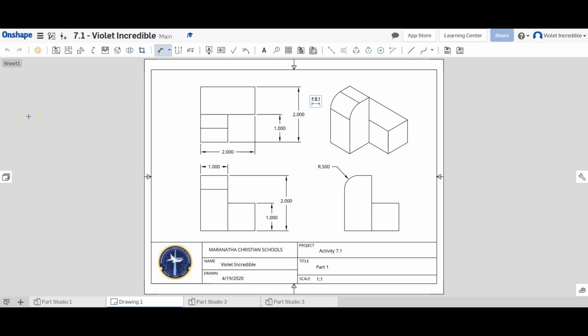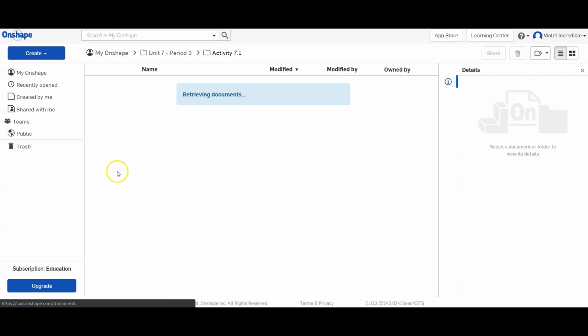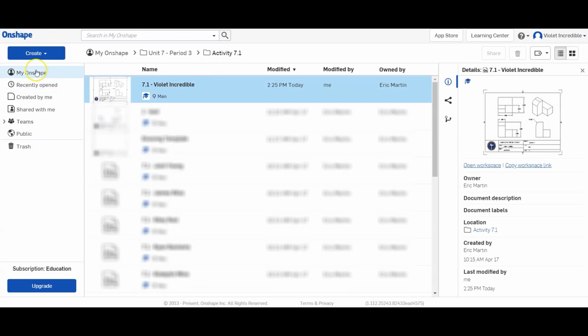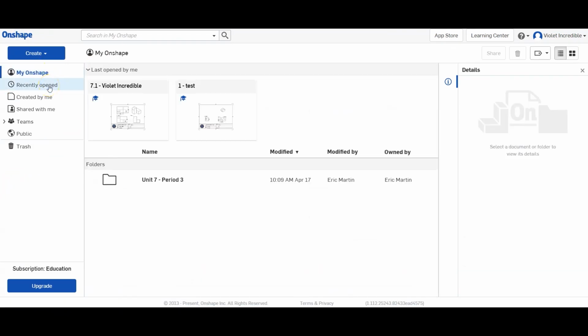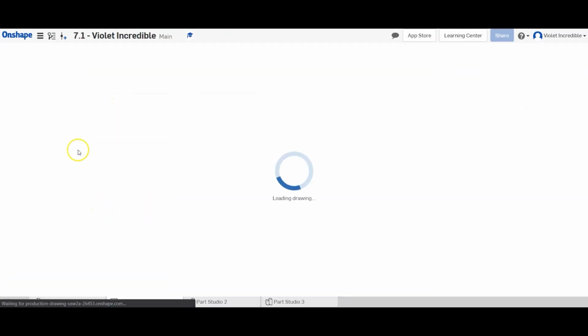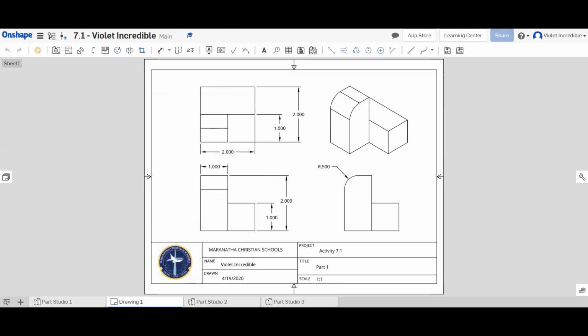Now, if you wanted to get back to your file browser in Onshape, all you're going to do is click the Onshape logo here in the top left corner. Then go to documents, and that'll take you back to your Onshape recently opened files. You can see things that you created by yourself. If you want to use this as your for fun 3D modeling tool, you're more than welcome to. And then you can just click back into your file and it'll take you back to where you were last time. So here we're back at drawing 1.